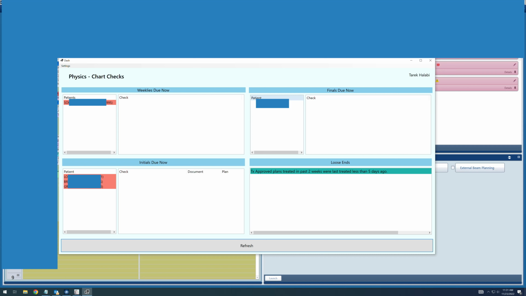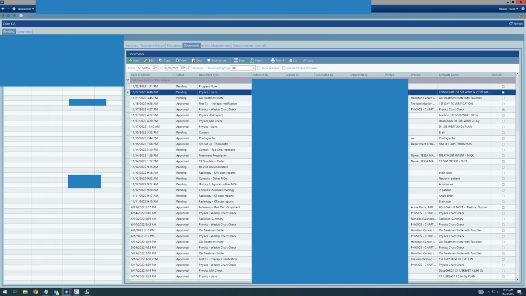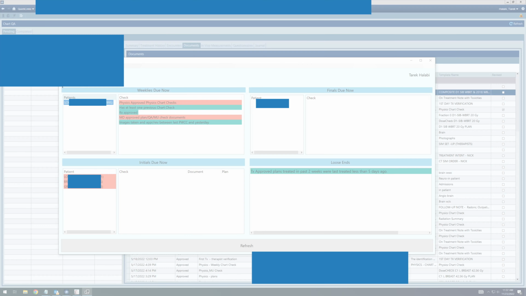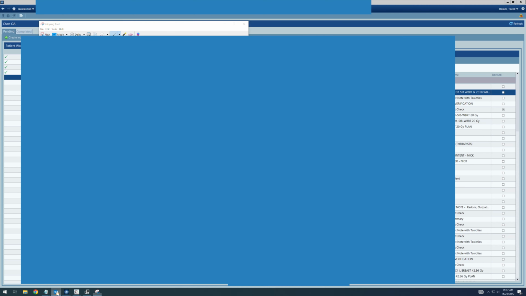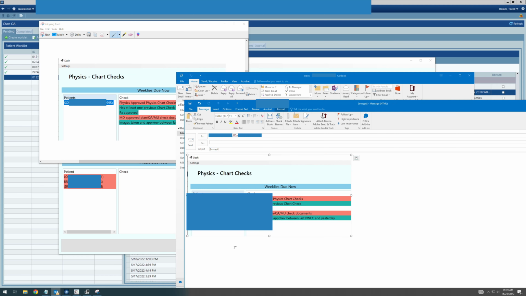While working on this final chart check, a new entry has appeared in the weekly panel. If we click on it, we see Dash Software complaining about an unapproved document. If we go to the document section in ARIA for this patient, we see that the planner uploaded a composite plan that the MD had probably asked for. So this is just Dash Software prompting me to write an email reminder to the MD asking him to approve the plan.